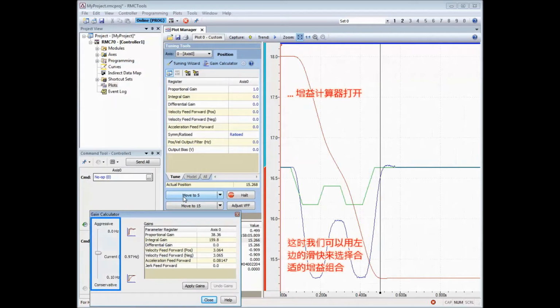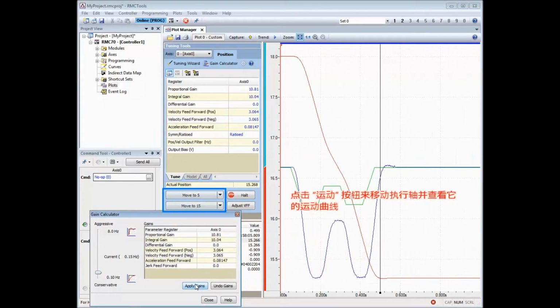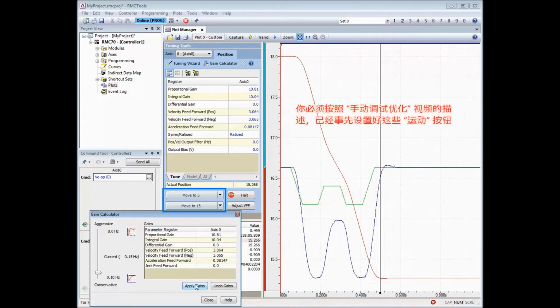We can use the slider bar on the left to choose from a range of suitable gains. First, pull the slider bar down toward conservative and click Apply Gains. Click a Move button to move the axis and view the plot of the motion. You must previously have set up the buttons as described in the manual tuning video.